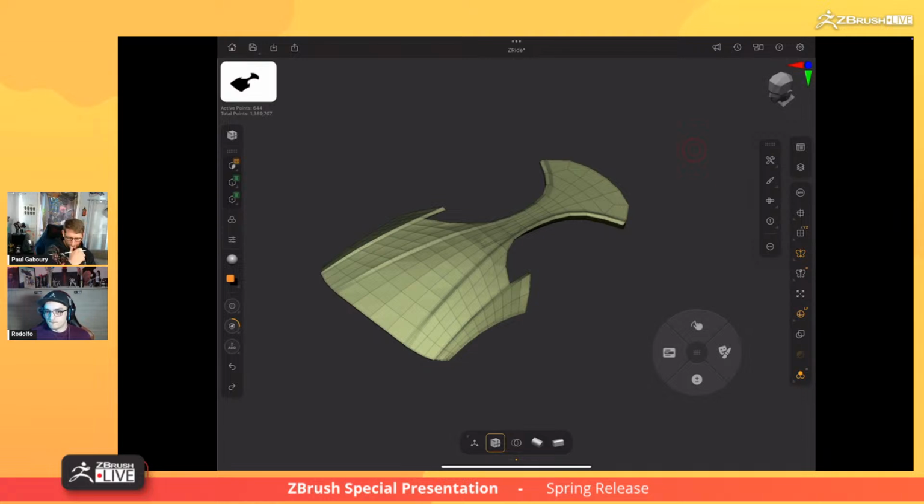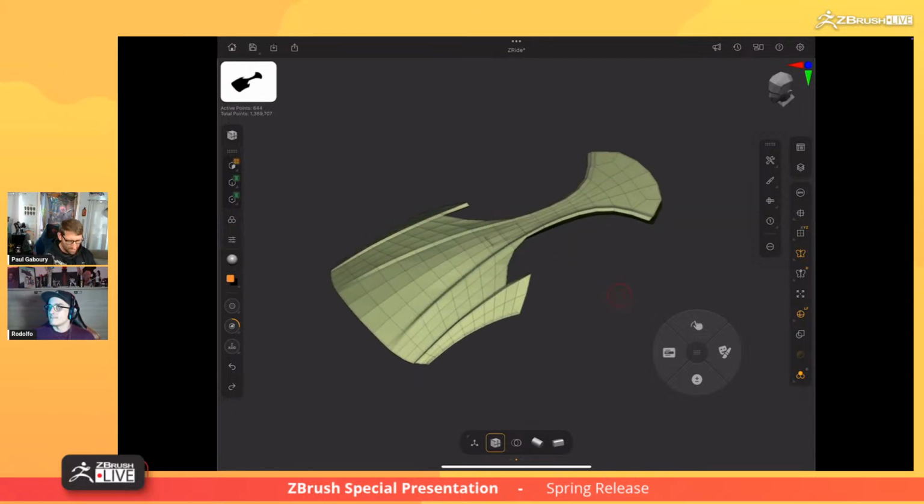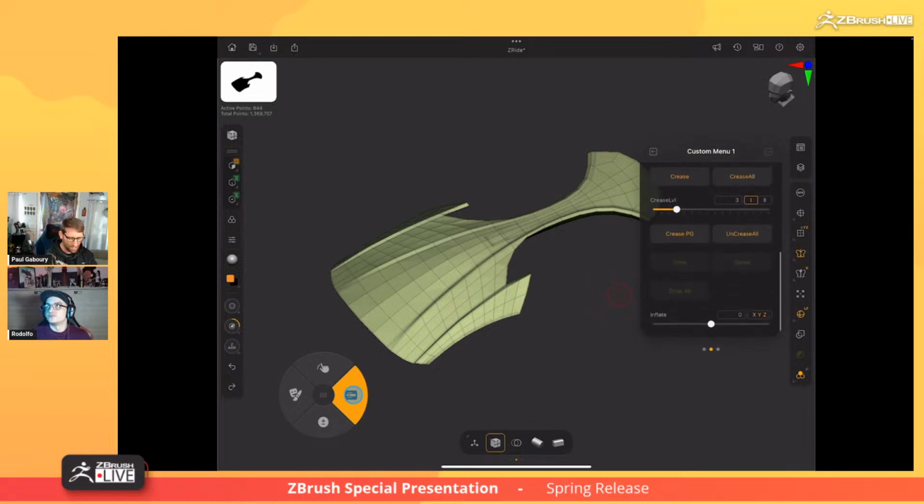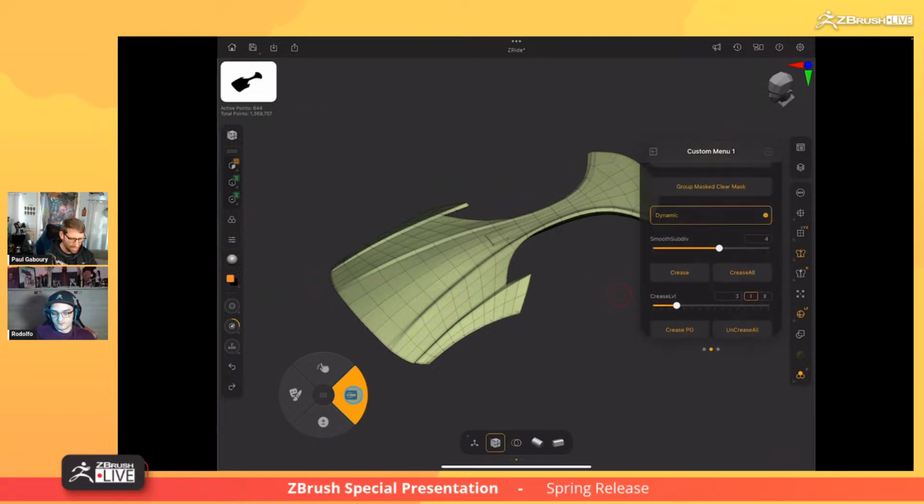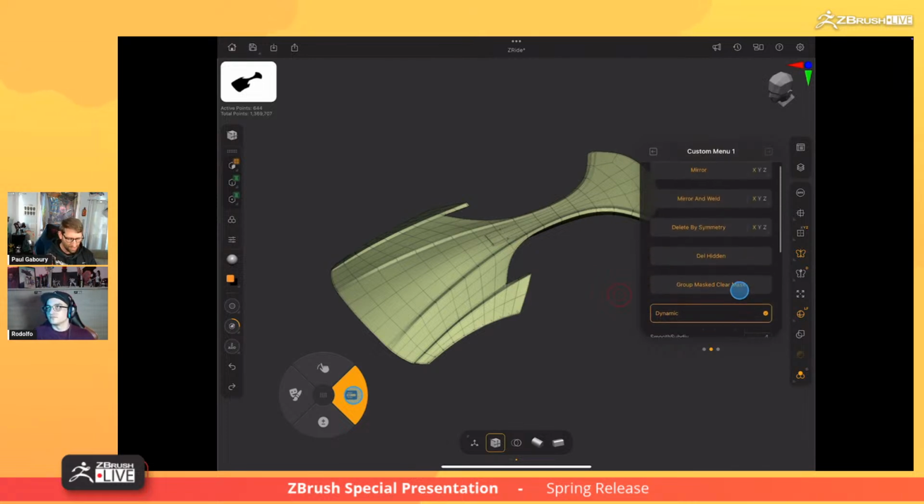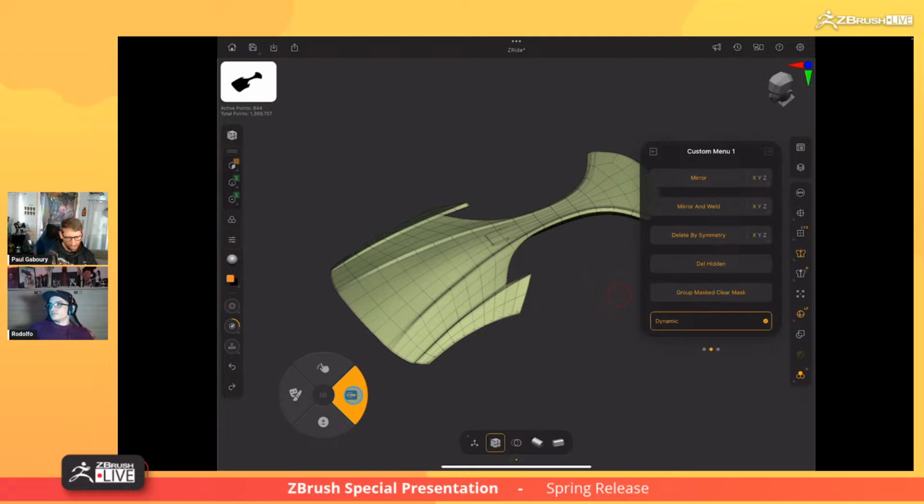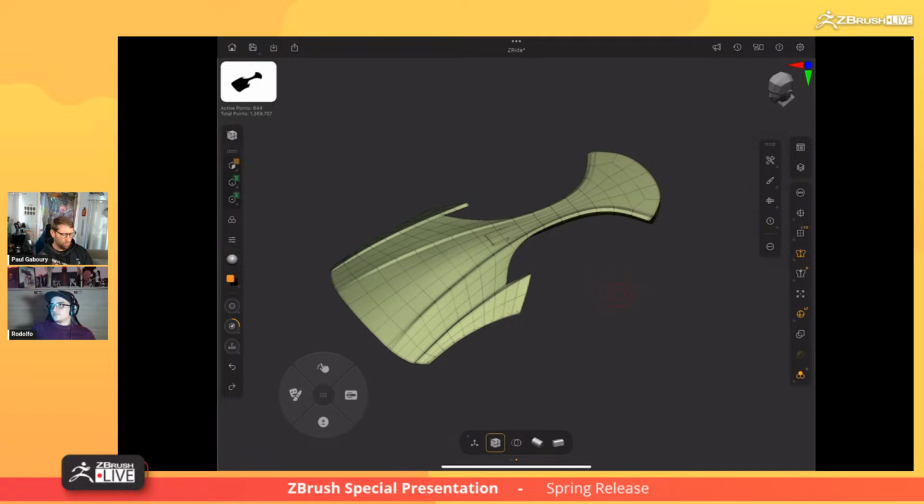So before I hand it off to Rodolfo here, there are also some things that you do a lot when you're working in ZModeler. This goes back to me. I like to have this, right, where you can see I've got creasing. I've got my inflate slider here that I like to use a lot. I've got dynamic, so I can turn it on and off. With my smooth subdiv slider here, I'm just a fan of that. And some other things I like to use often for myself. So we understand that that's going to be something we want to build upon.